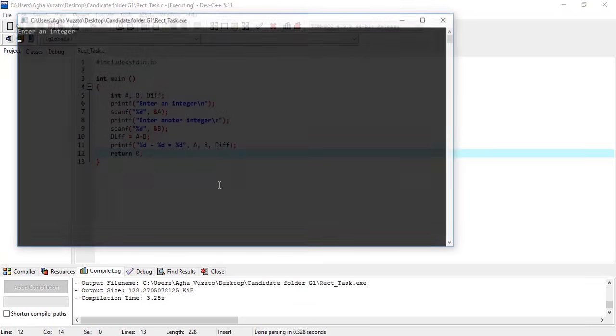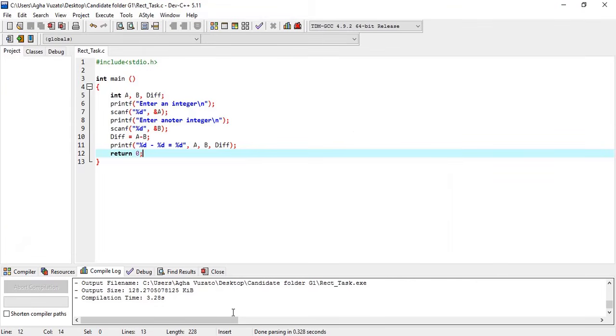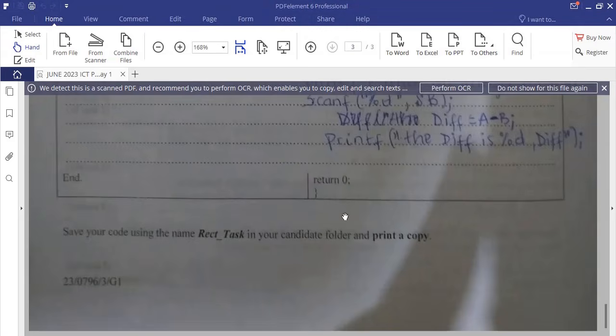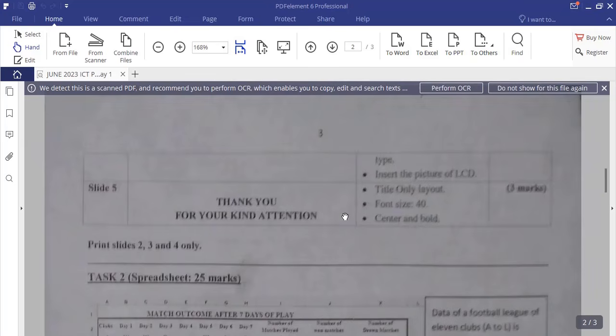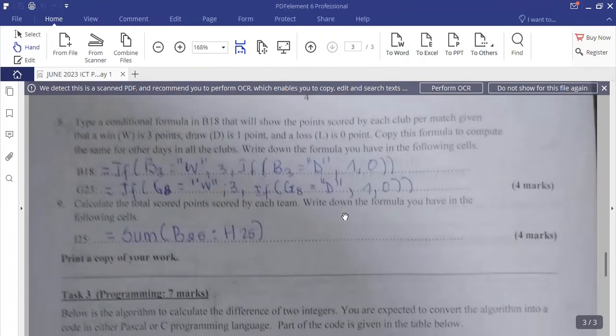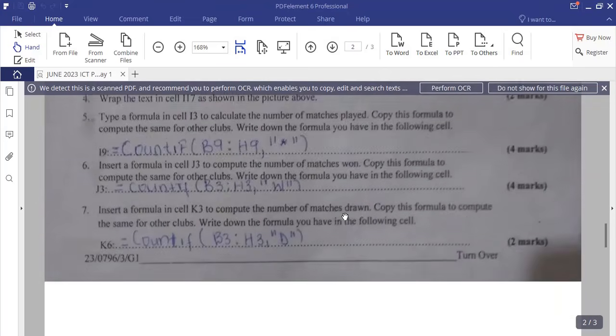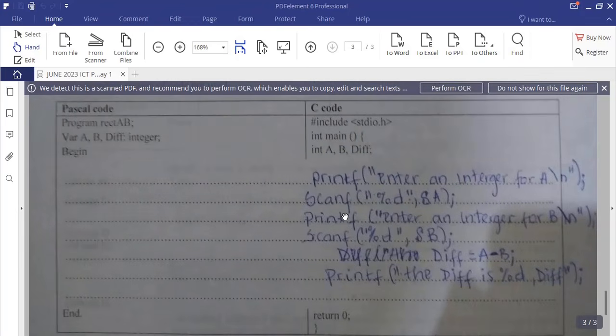So I've saved it now in our candidate folder. So now it's going to compile. So here it is. Enter the first integer. Let's enter 7. The next, 3. It tells me 7 minus 3 is equal to 4, which is correct. That's beautiful. So that was all. And don't forget to copy your code here, and you cancel this other section.